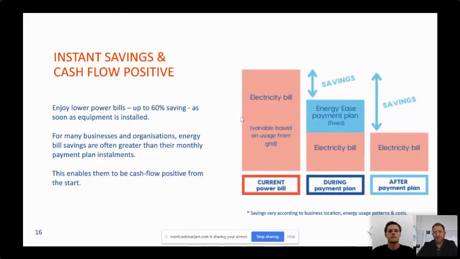The other major value proposition is, as I mentioned, that their electricity bills are significantly reduced after introducing solar, and often that value proposition is actually cash flow positive in the sense that the electricity bill savings, like you can see on the right-hand side or in the middle column, are greater than the payment plan repayments, which means that they are literally often cash flow positive from the minute the system is installed. And then once the payment plan period finishes, the savings become even more significant.